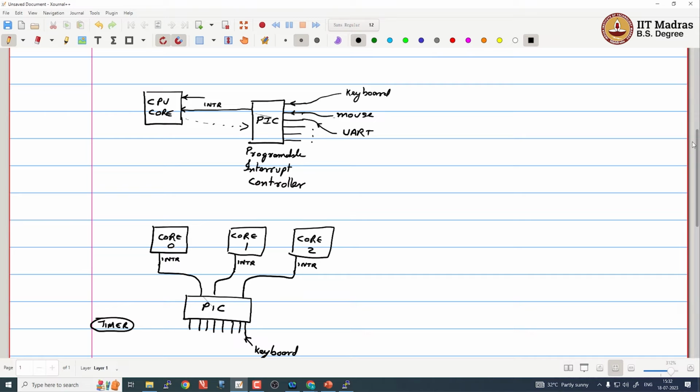Okay. So, typically what is done is that each CPU core would require its own timer. So, for example, we have timer 0, timer 1 and timer 2.